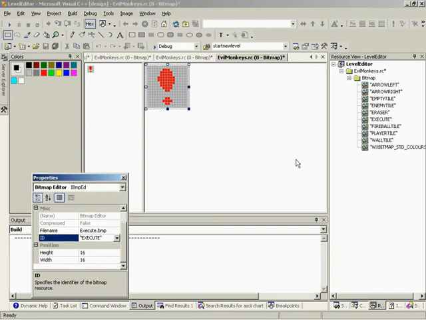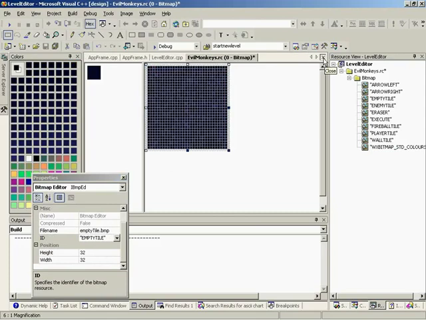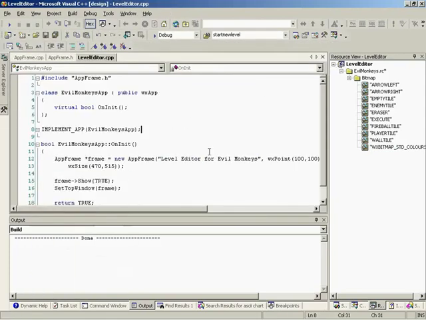So there we have it. Everything is set up the way we want it. Now, let's exit all of these because we don't want them all open. Okay. We'll exit the properties window as well.